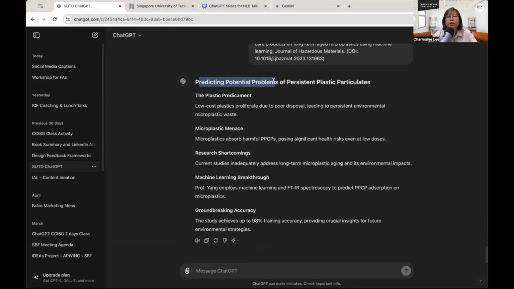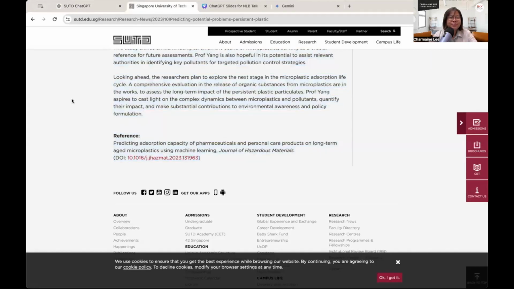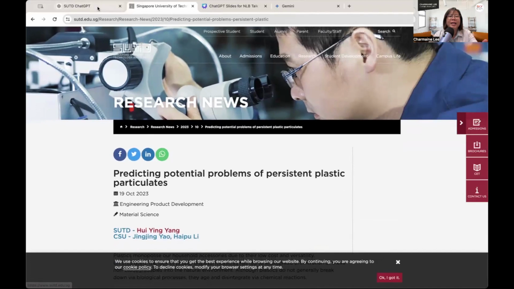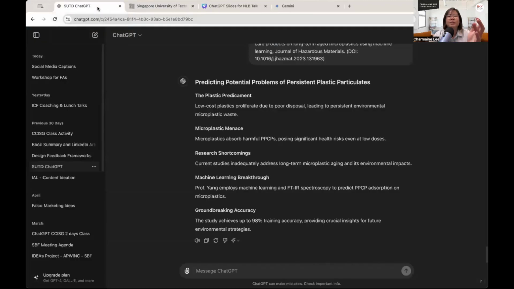So you can see here, predicting potential problems of persistent plastic particulates. And these are the subheadlines. Okay, very concise. So I think you could use ChatGPT to summarize content quickly, pull these things out for your infographics, for your business presentations. One very useful hack to increase your productivity rather than you have to spend so much time reading the article, and at the end of the day, you have to summarize, do a word count, things like that. Sometimes their word count may not be accurate, but I think with their new version, it has been better.